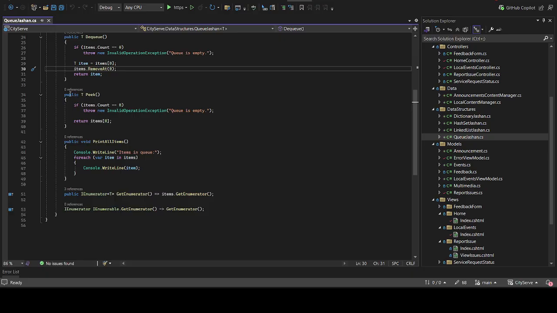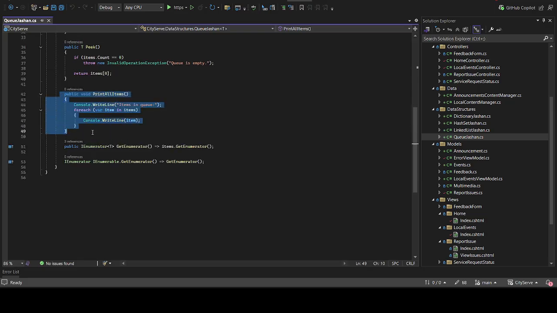Peek just allows me to get the first item without dequeuing, so without removing the element. Then over here, I have a Print, which I mainly use for debugging purposes to make sure my queue is working well. And then I use IEnumerators, sorry, IEnumerable over here so that I could loop through the elements. The GetEnumerator is required because IEnumerable inherits from the non-generic interface, so that's why I had to use it.